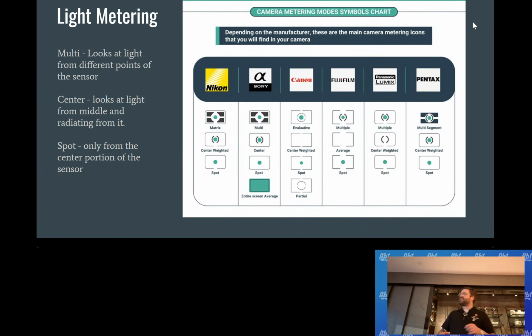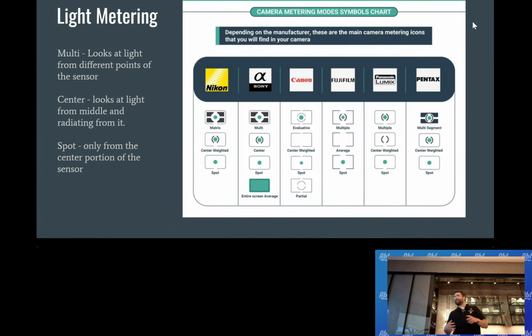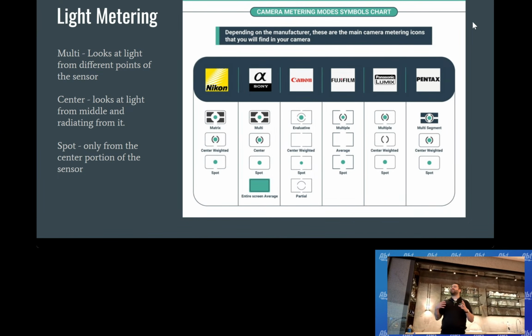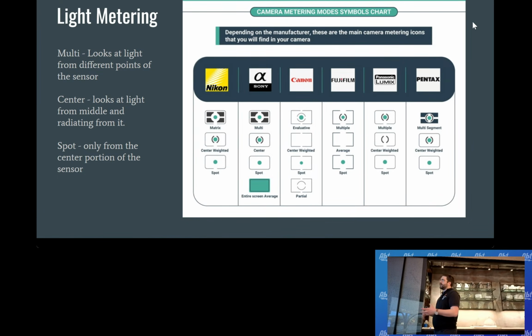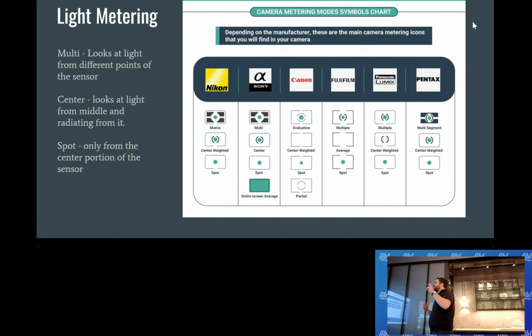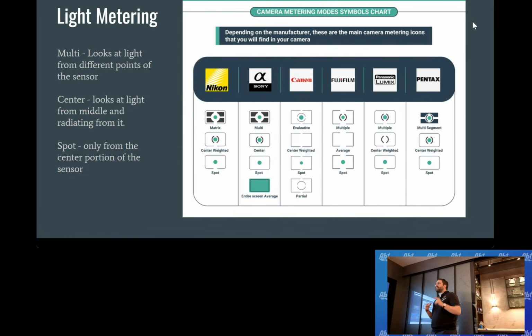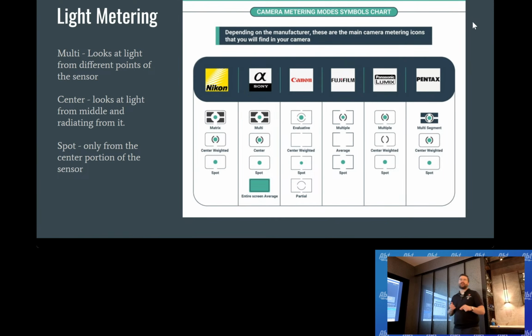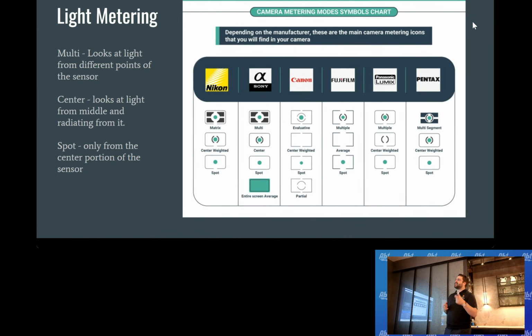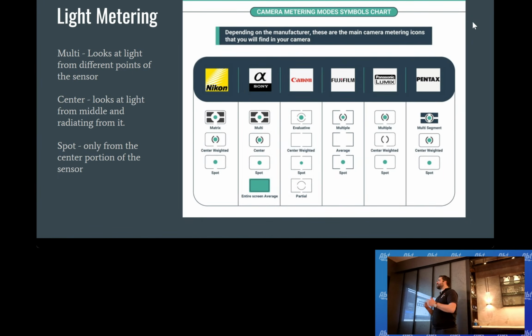I mentioned this earlier too, but light metering. Your camera has an advanced sensor on it. That's that little rectangle piece on the inside that I beg you, please never touch with your bare fingers. That is the brains, the main portion that does almost all the work for your photos. Without that, you'd basically just have a paperweight.